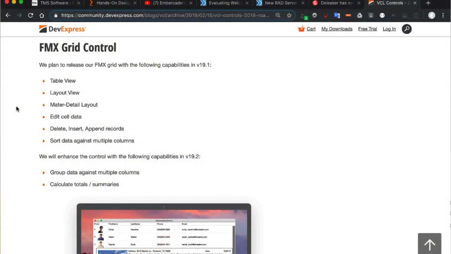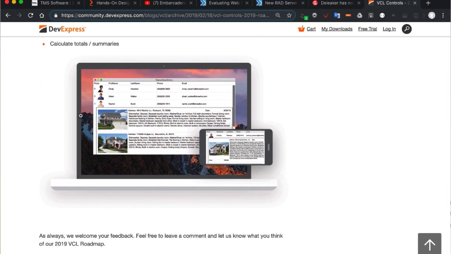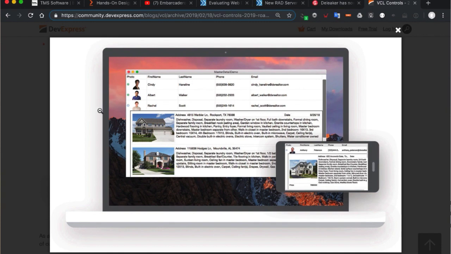Big news, I think, is that DevExpress, which are a really well-known third-party component provider in the VCL space for RAD Studio, have announced that they are taking their grid, which is a very popular grid in the VCL side, they're taking their grid to FMX. So they're going to support Embarcadero's cross-platform framework with their grid, probably their most popular VCL component set.